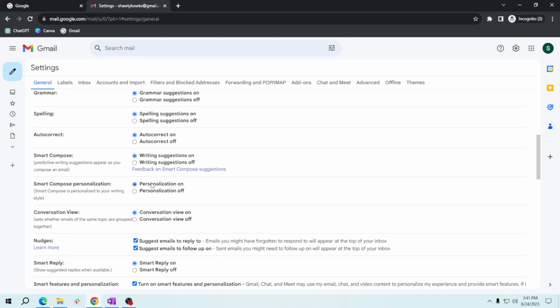So Smart Compose will offer suggestions based on what you're typing. To accept a suggestion, press the Tab key on your keyboard. This instantly completes the phrase, saving you time and keystrokes. If a suggestion doesn't fit your message, simply keep typing. You can also dismiss a suggestion by hitting the Escape key.